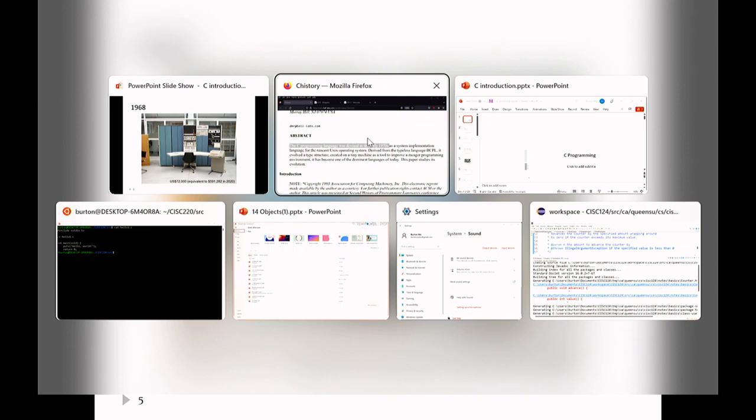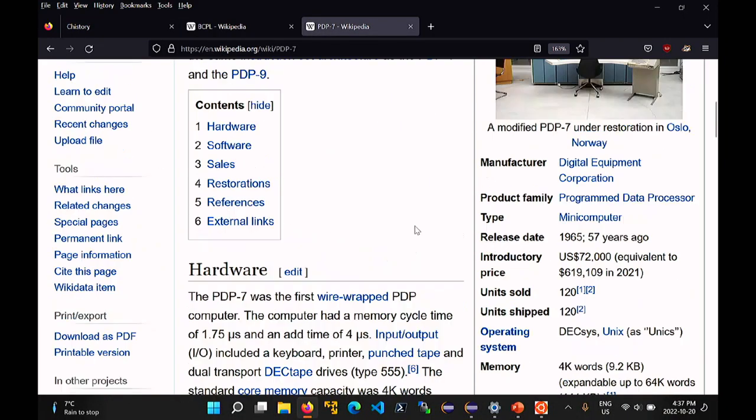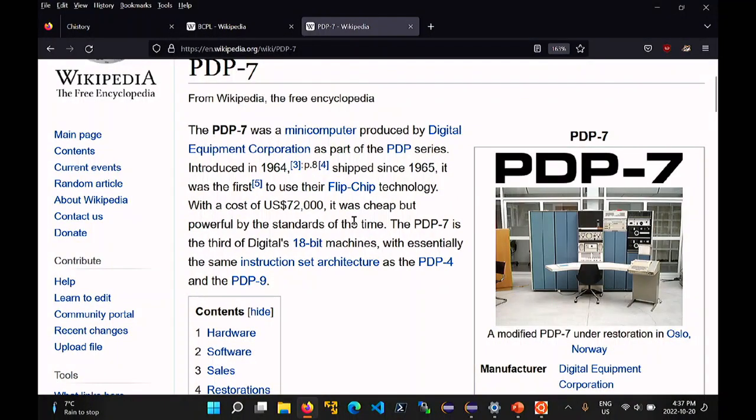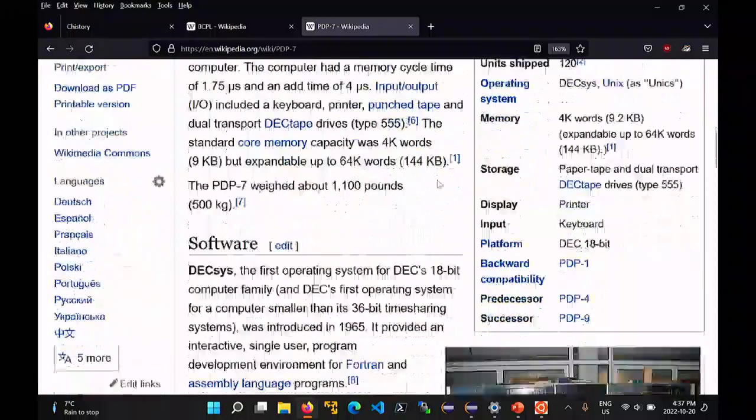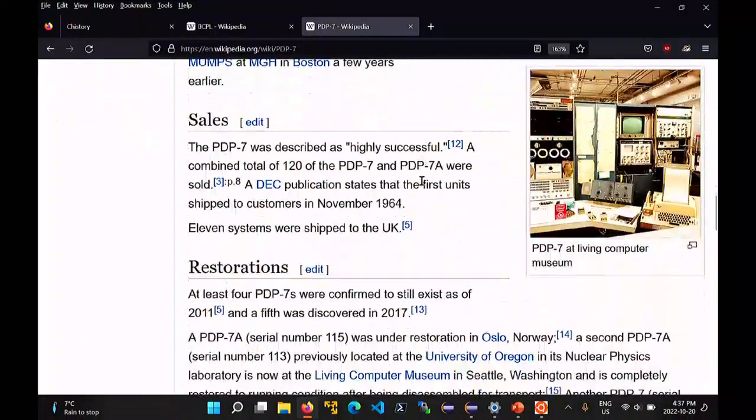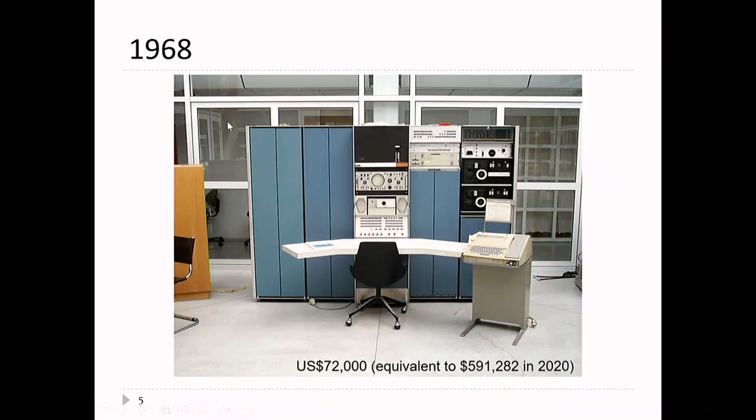If you Google for the PDP-7, you can find the Wikipedia article for that computer here. Notice that it says, with a cost of $72,000, it was cheap, but powerful by the standards of the time. So cheap is $500,000. Is there anything else interesting about this? Oh, wait, sales. The PDP-7 was described as highly successful. They sold a total of 120 of them. That's the total number of computers that were sold. So things have changed quite a lot since the early days of computing.